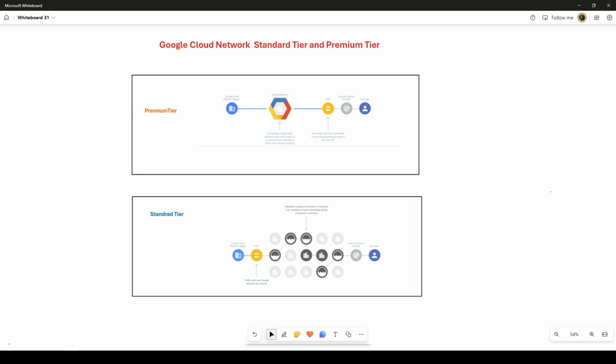Let's deploy two VMs. The first VM we will deploy in the premium tier, and the second VM we will deploy in the standard tier. And I'll try to see the latency. We'll use the trace command to see how many hops it takes to reach the destinations.